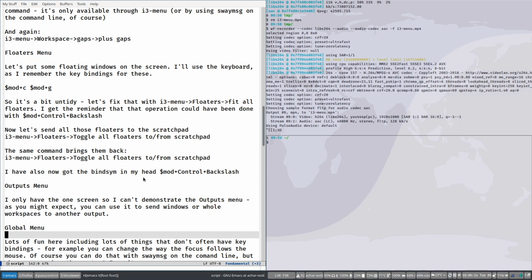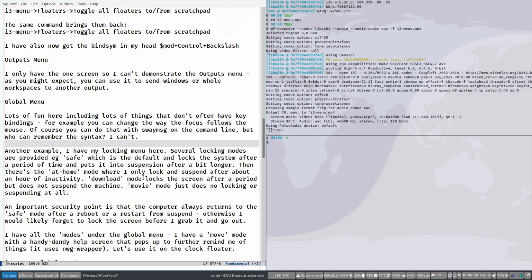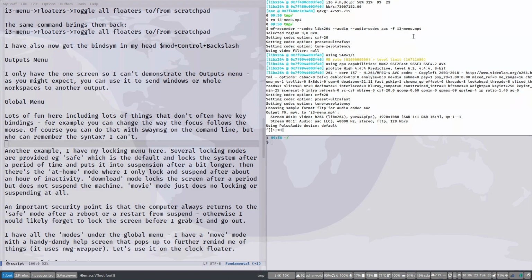So the outputs I've configured. I don't have any other outputs that I can show you, so we'll skip over the outputs, but you could move windows and workspaces there.